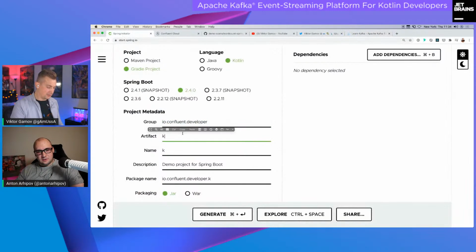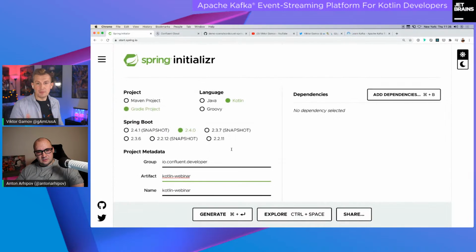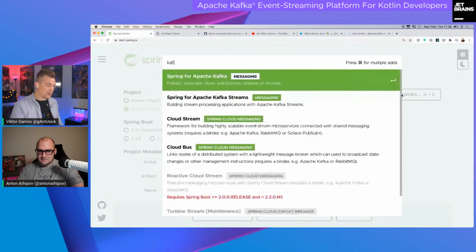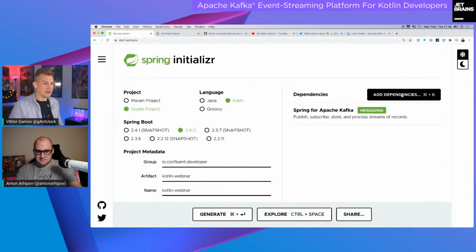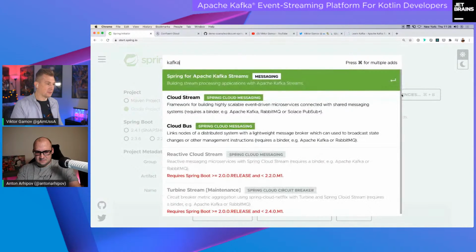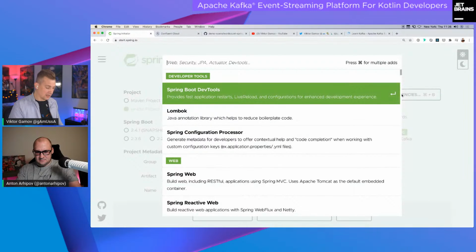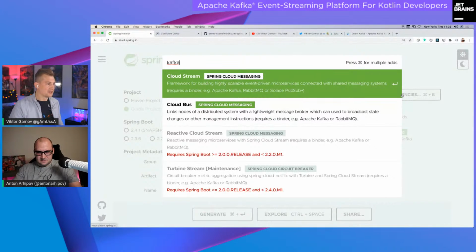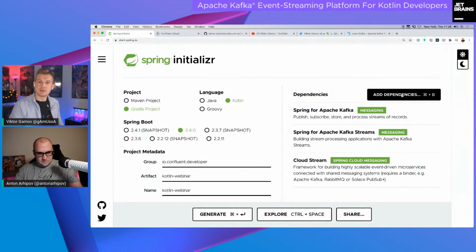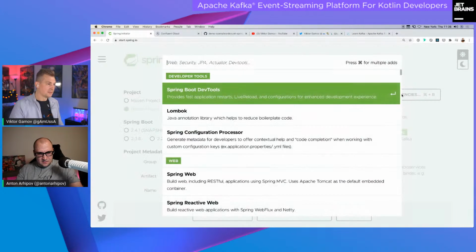And today, since it's a Kotlin webinar, we will do this one. Why am I using Spring Boot? Because it allows me to bring some of the dependencies that I need in one place, and it's pretty awesome. If I do Kafka here, I see there's Kafka Streams. We're going to be talking about this one as well. What about Kafka again? Spring Cloud Stream is a very interesting project that I also would like to use.